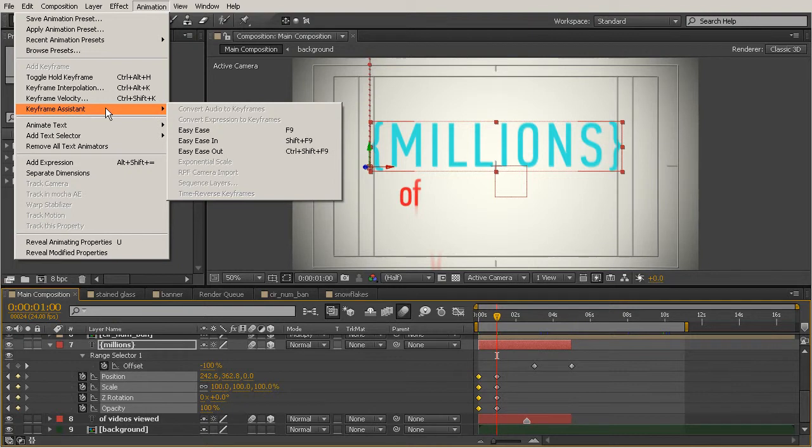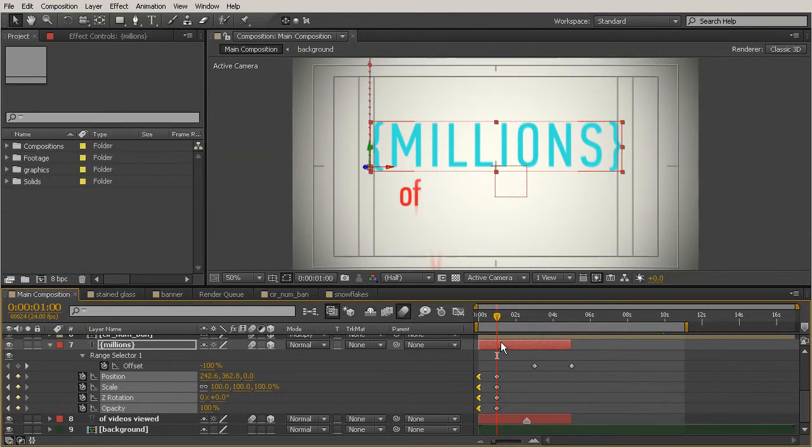That gives us these three different options. We have Easy Ease In and Easy Ease Out. What Easy Ease In and Easy Ease Out mean is that whenever you see an Easy Ease Out, it means I'm leaving the keyframe. So any keyframe at the beginning of your animation, you're probably going to want to use Easy Ease Out. With all of those keyframes selected, coming through the Keyframe Assistant, I'm going to choose Easy Ease Out. Now you can see that the keyframe shape changed.